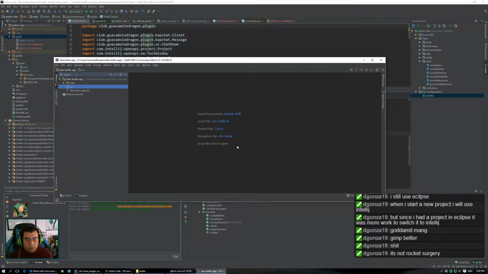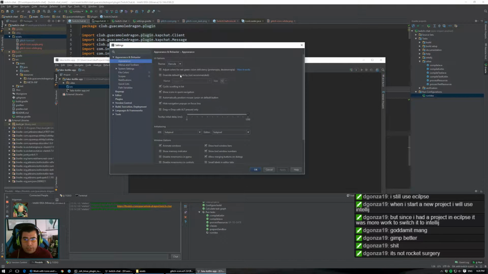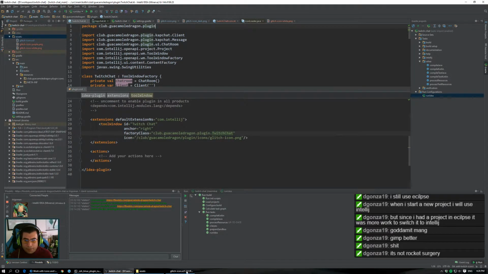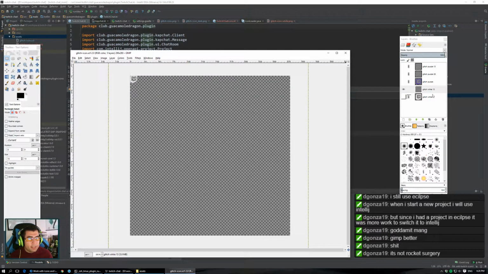Let's make it use a light theme again. Cool. All right. Let's make the other icon.